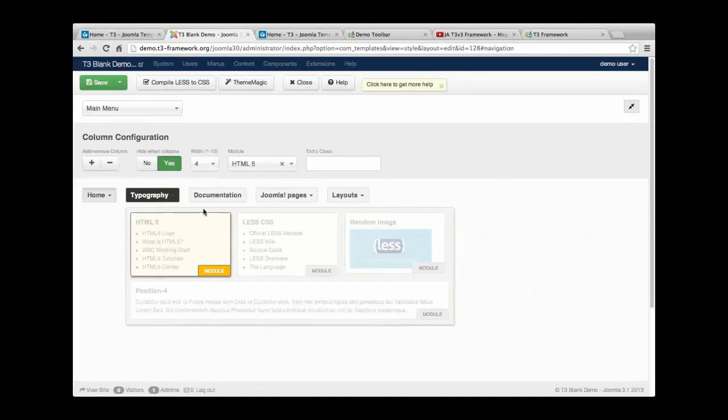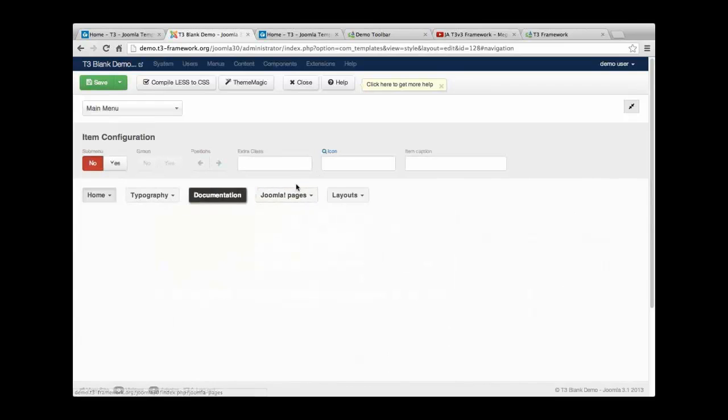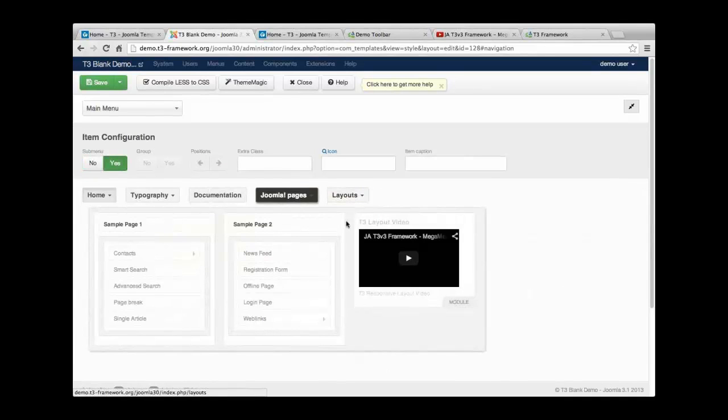As you can see, you can adjust everything. You can add and remove columns. You can hide them when they're collapsed. You can adjust the width, as we talked about before, using this 1 through 12. As you can see, we have 3 different columns with a width of 4, adding up to 12. And then you have the module. As you can see, these are quite exciting.